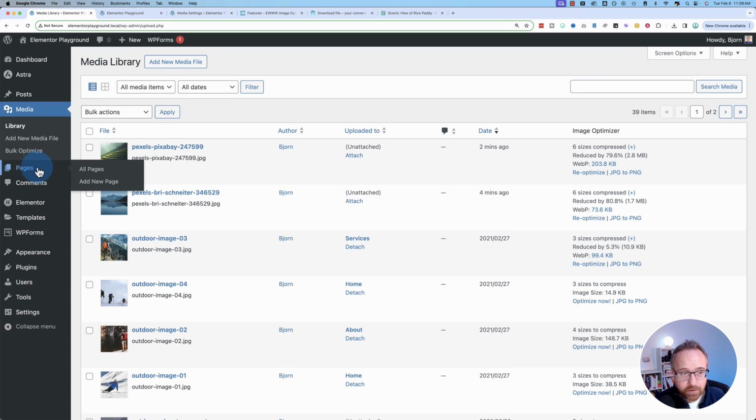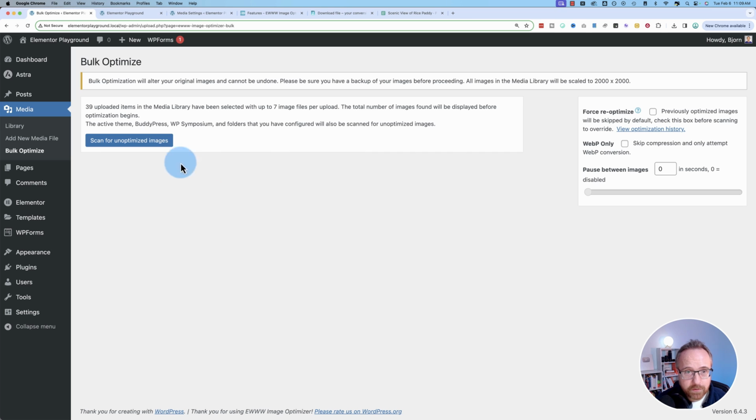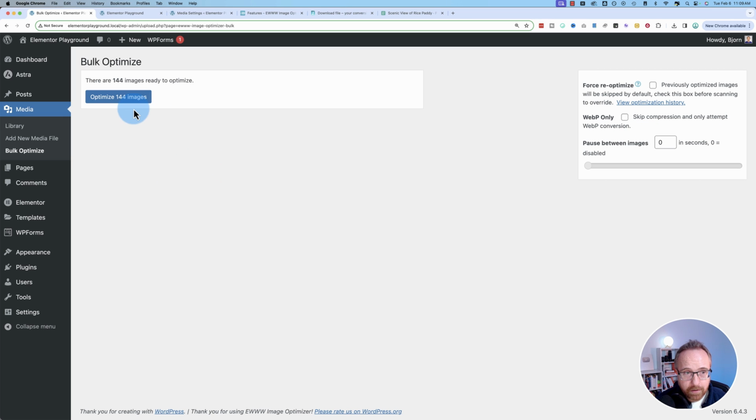And the last thing I want to show you is bulk optimize. This is where you can click on scan for unoptimized images, and it shows 144 ready to be optimized. These are images that are in the media library and the resizings that WordPress has done. And all you have to do to optimize them is click on this button right here. On the right-hand side here, we can choose to re-optimize images we already optimized. If you want to, you can do WebP only, which means you skip compression and only attempt a WebP conversion. And you can pause between images if you want to.